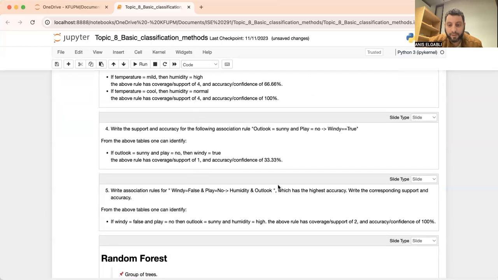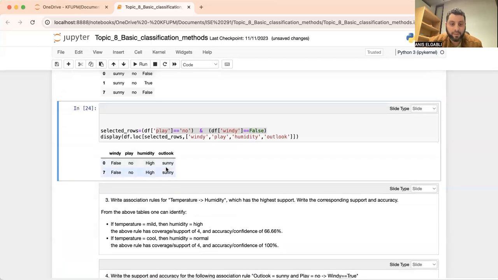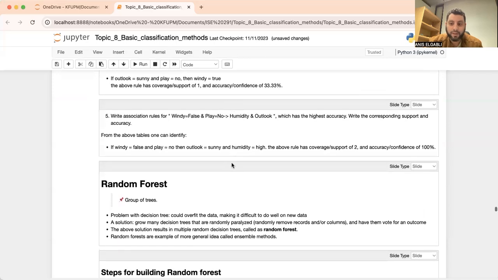Okay, the answers are written here. This has support of 2. This rule, that is when windy is false and play is no, humidity is high and outlook is sunny, has support of 2 and accuracy of 100%.